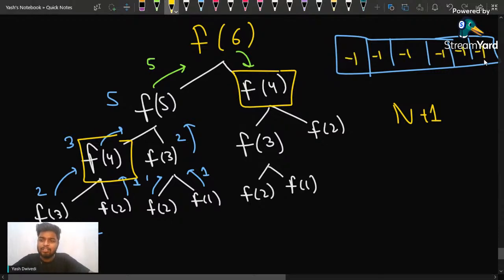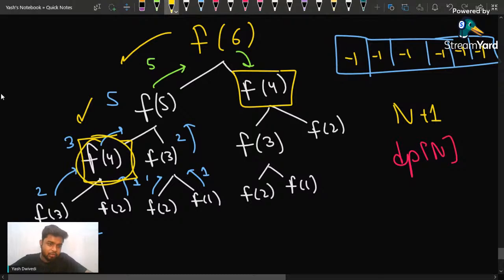Why -1? Because suppose I have this variable dp of n. dp of n denotes whether this particular nth Fibonacci number has been calculated or not. If it is already calculated, then it will not be -1. If it is not calculated, then it will be -1. So let's say you start your recursion and you move down to this 4. In this case dp of 4 is actually -1. So in that case you'll call the recursive calls down and try to calculate it. But once you are coming back up and storing this answer, that the fourth Fibonacci number is 3, you'll simply update your fourth Fibonacci number to 3.